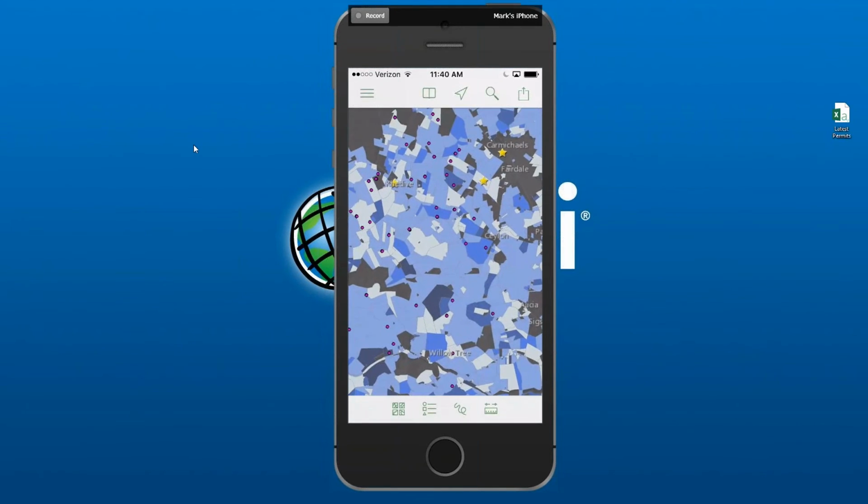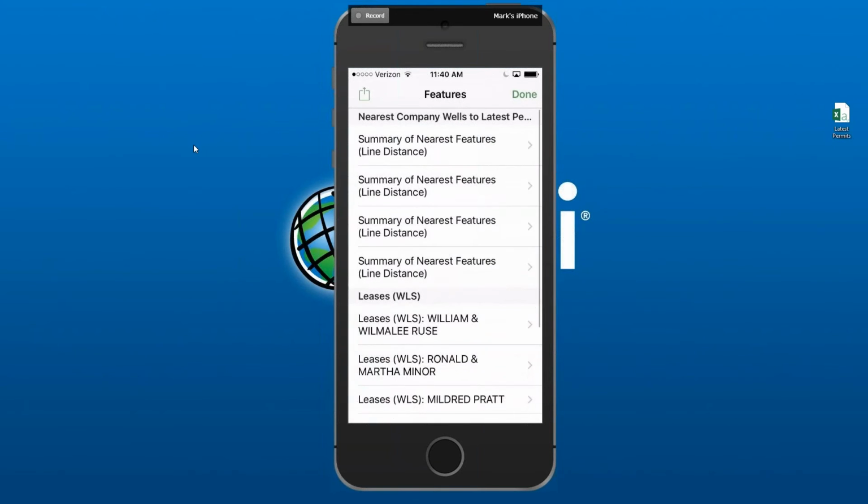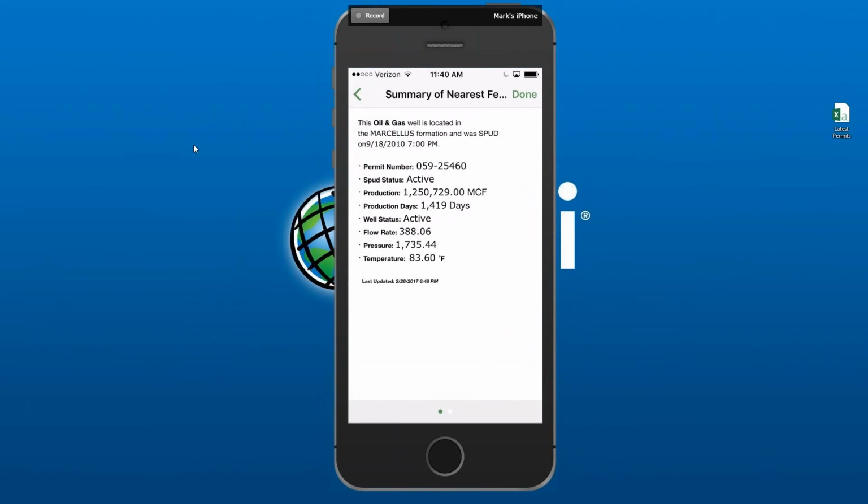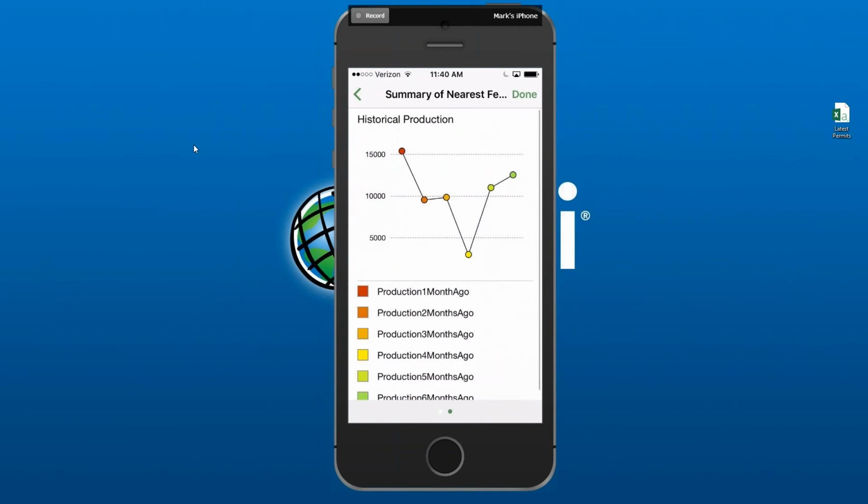When I close out of here and click on a lease pop-up, you can see we have the production information, and I can scroll over and get a chart, that same line chart that we made a few minutes ago, without leaving the application. So this is a very dynamic way of consuming content from our portal on a mobile device, wherever I happen to be.